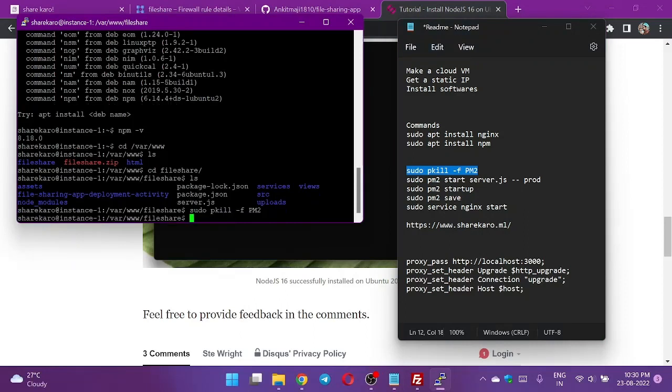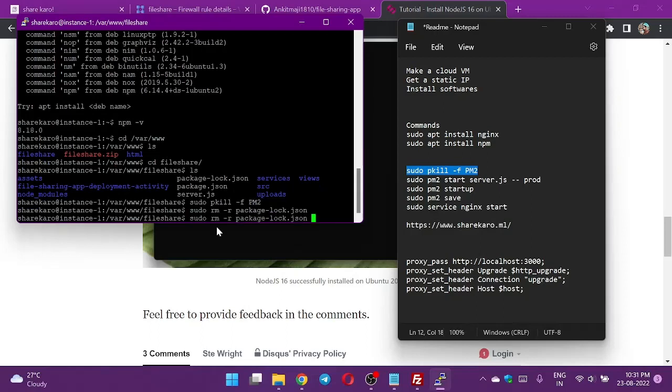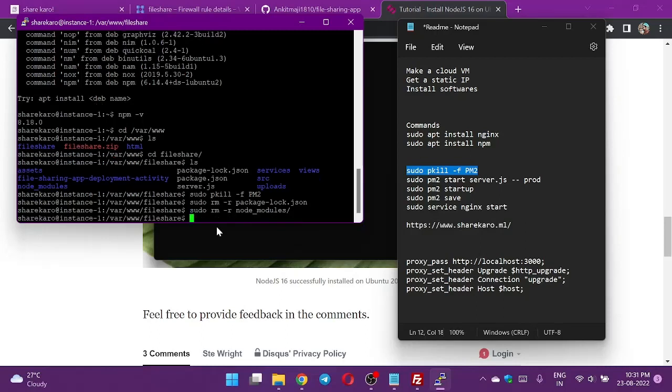So the website is now stopped. What I can do is remove these two files because these are auto generated. So I will run sudo rm -r, and also what I can remove is package-lock.json, and node_modules. I can remove these two. Okay, these are removed. After everything, what I need to do is run npm install here.